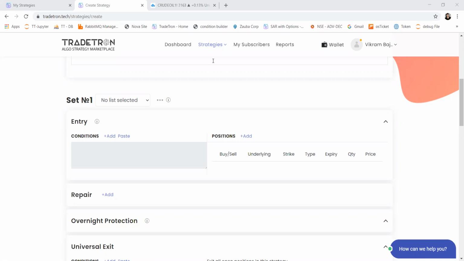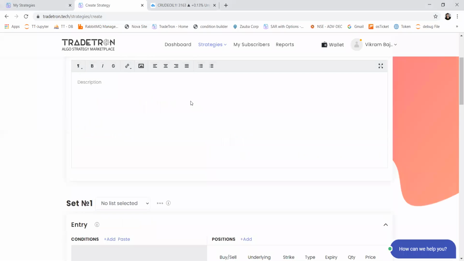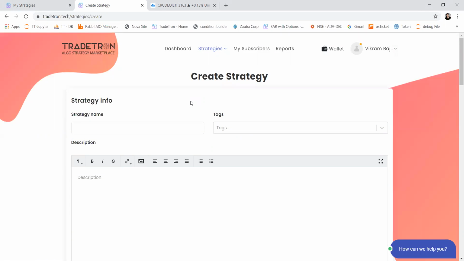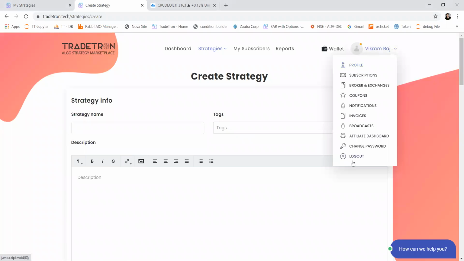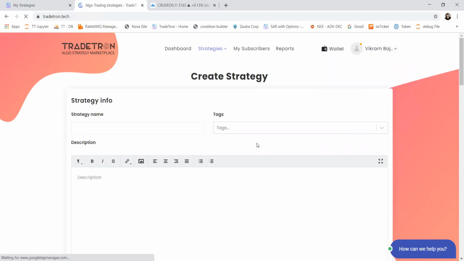So we'll start. This is Tradetron's create strategy page. I see there are many new participants, so I want to tell you all about Tradetron first. I'll just log out from my account.